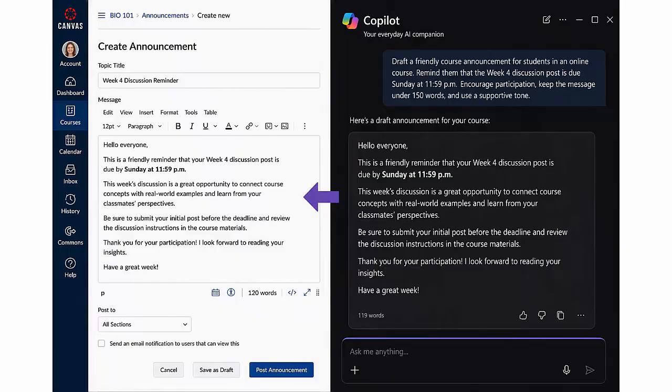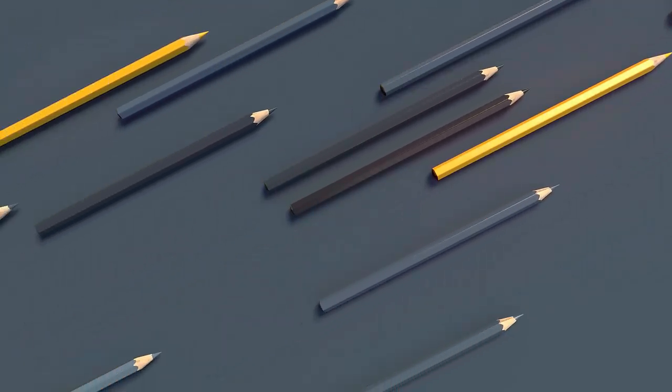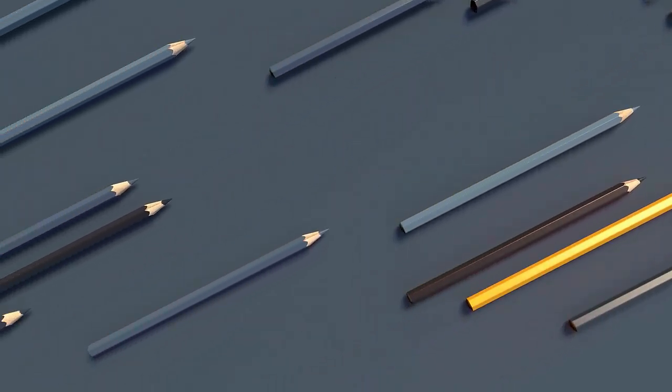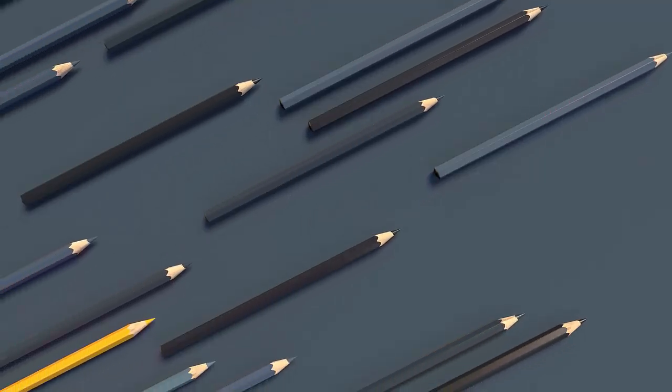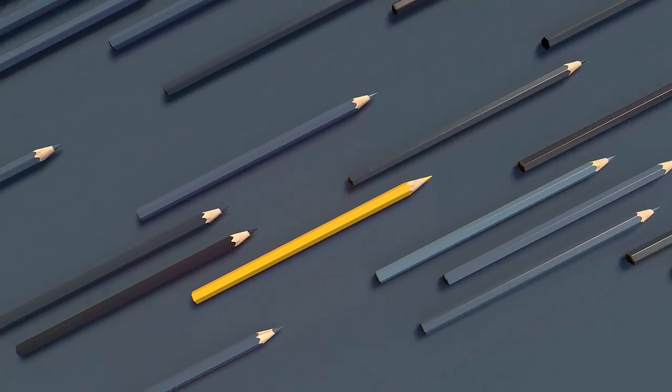The more context you give, such as assignment details, course name, audience, or desired tone, the more useful the draft will be. You don't have to accept the first draft. You can continue the conversation with prompts such as, "Make the tone more conversational," "Add a study tip for this week's topic," or "Shorten this announcement to 2 paragraphs." These follow-up prompts will help you tailor the message to match your teaching style and the needs of your students.